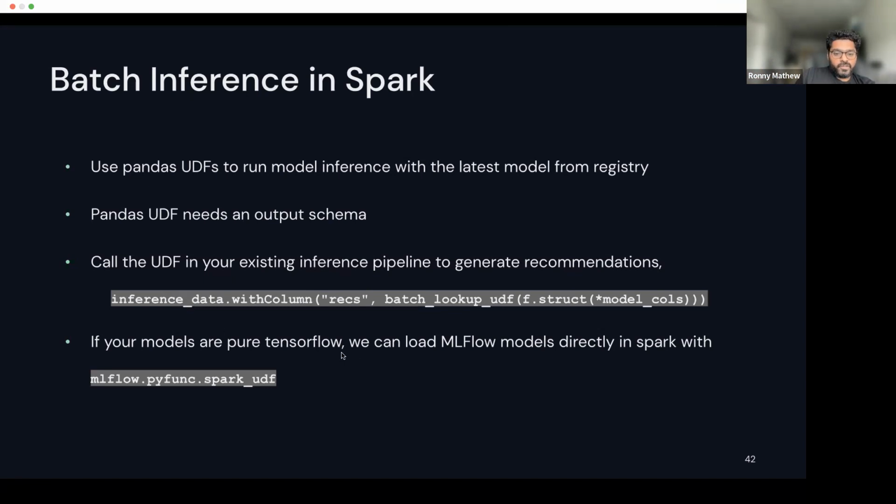If your models are pure TensorFlow, as I said, MLflow is getting there with custom flavors of TensorFlow. But right now, if your models are pure TensorFlow, that is, you don't use TF Recommenders or anything custom, you can load models directly from MLflow into a Spark UDF. All you need to do is call mlflow.pyfunc.spark_udf and specify the model URI, and it's just going to create a Spark UDF for you. You don't need to create anything by yourself, which is pretty cool because creating the UDF requires some sort of tweaking.